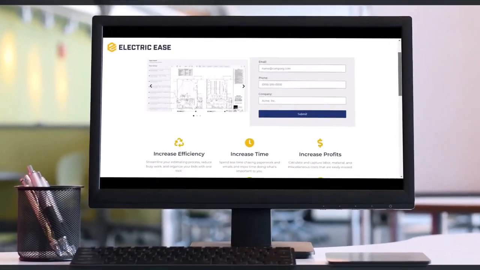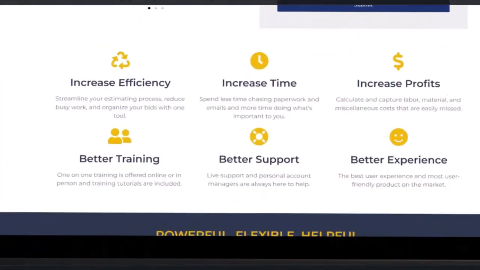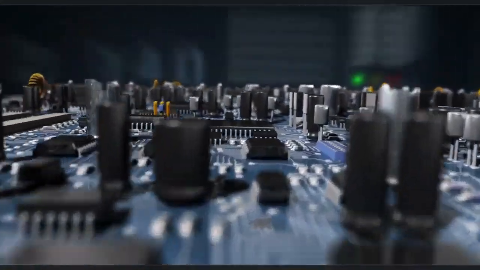Thank you for checking out how electrical estimating software can help you improve your business. Simply put, electrical estimating software is a digital tool that helps streamline your estimating process.